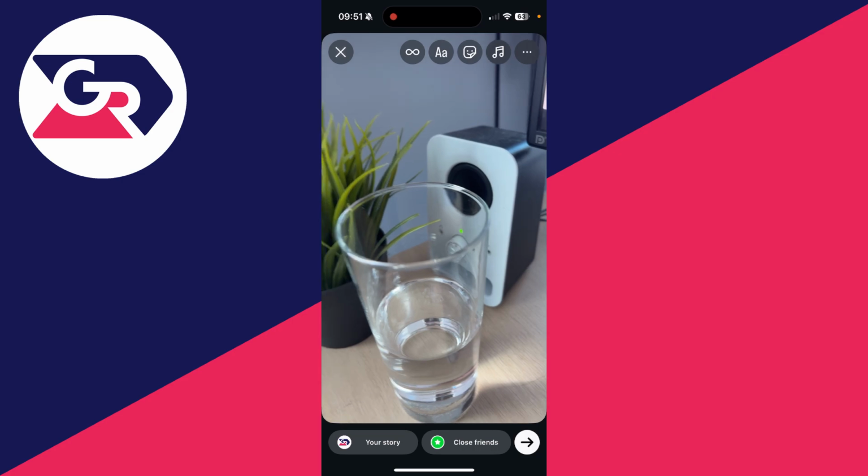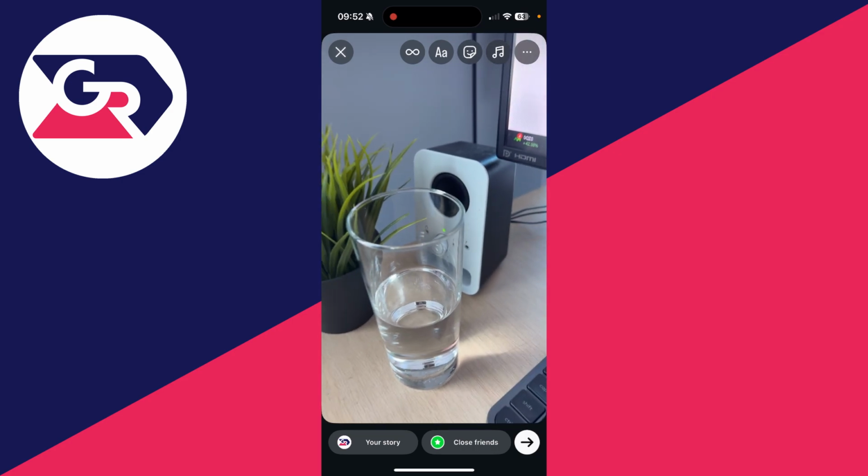I'll just use the classic and you can press done. Of course, you can add text, stickers, and the other things.